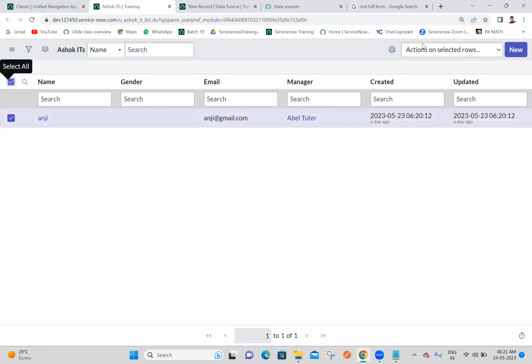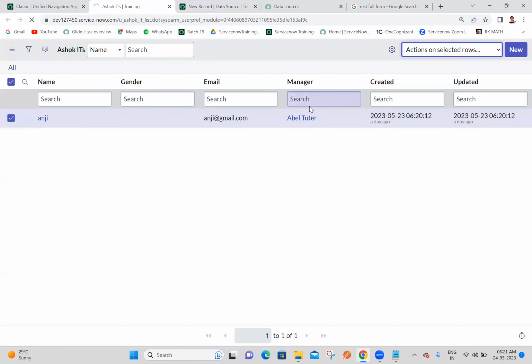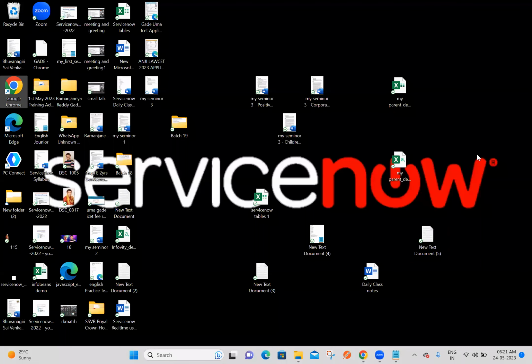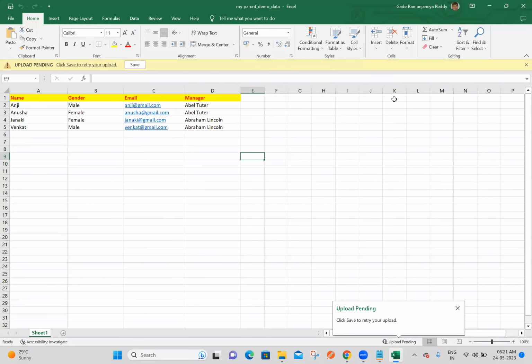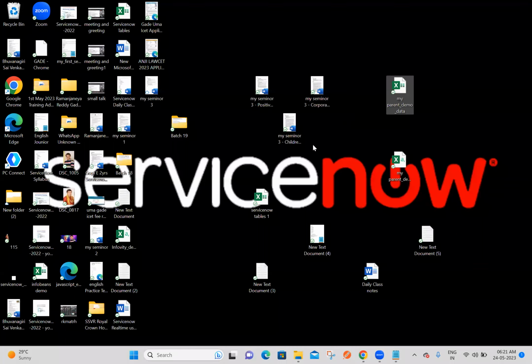Now I'm deleting data. Whatever data we have in this Ashok IT table, I'm deleting first of all. Now there is no data. Now I want to import this data by using an Excel sheet. Now I'm going to create one Excel sheet. I think I already have a few Excel sheets. Wait, I will open one existing Excel sheet. Name, gender, email. That's fine. Yes, I will keep this Excel sheet.